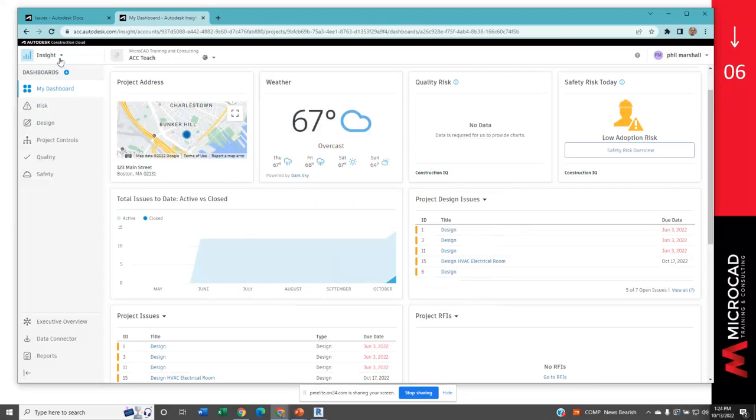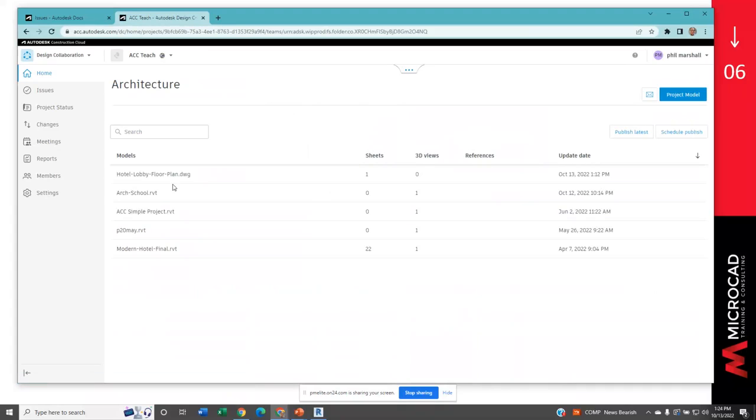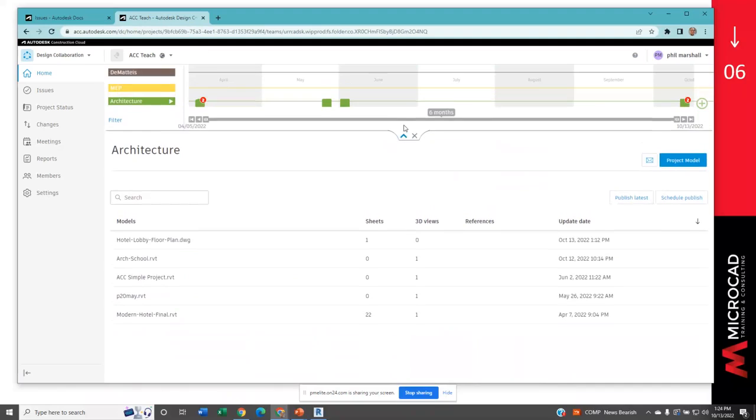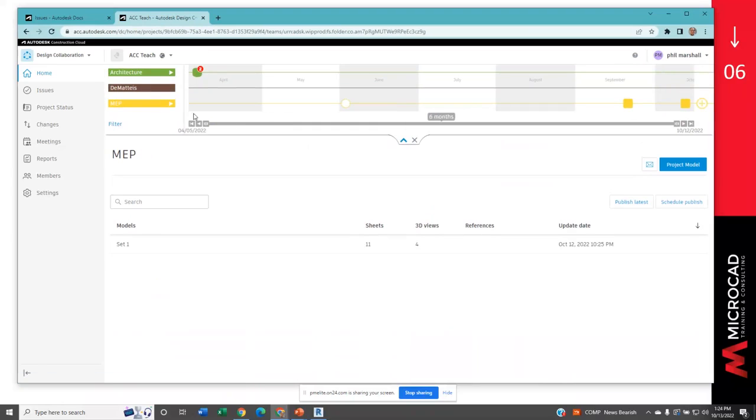Now, the other tool that they have is to look at what's called design collaboration. Now, in design collaboration, the idea here is you have multiple teams working on the project. So you can see what they're doing in terms of these, I call them swim lanes. So for this particular project, we've got 3 teams, the democratize team, the MEP team, and the architecture team. And the architecture team has published their models at these green circles and squares. So this is the work they've done. The MEP team has published their data here and here and here.